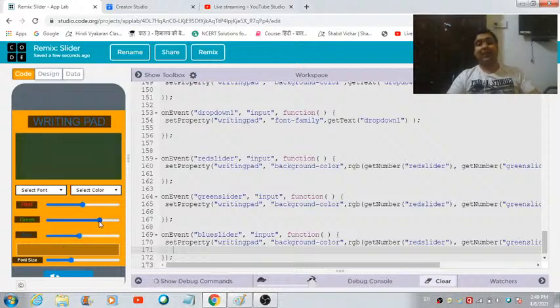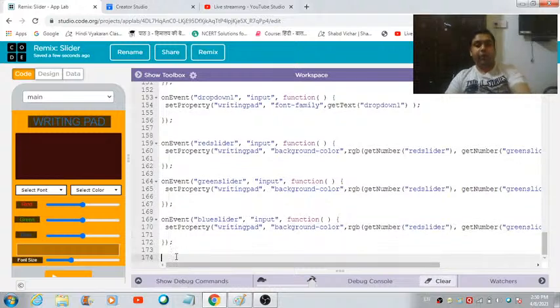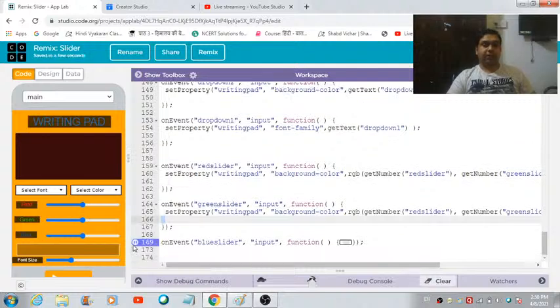Similarly, if you want to play with the green value of the background color of the writing pad, you can make use of this green slider, right? So that's how you can make use of the slider component. Now let's define the required code for this font size slider. So let's copy this whole thing.